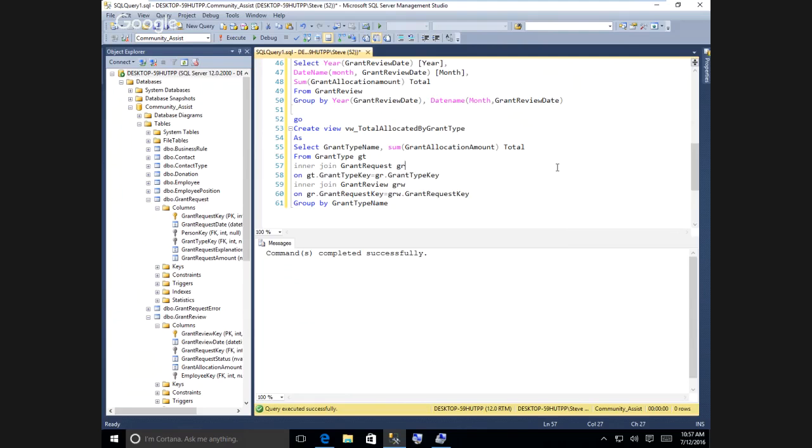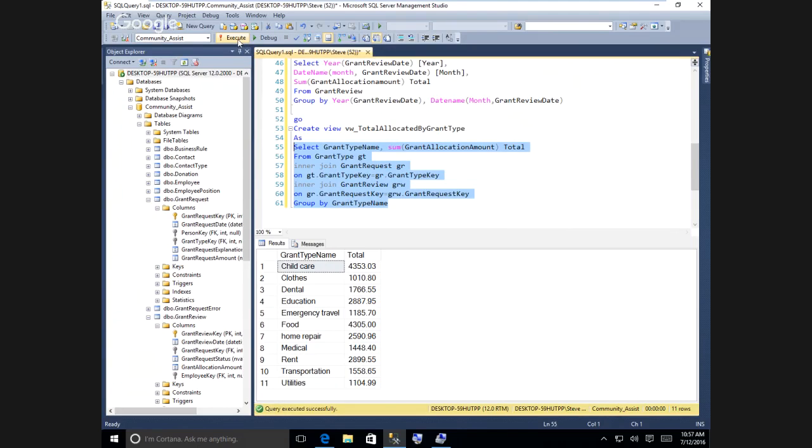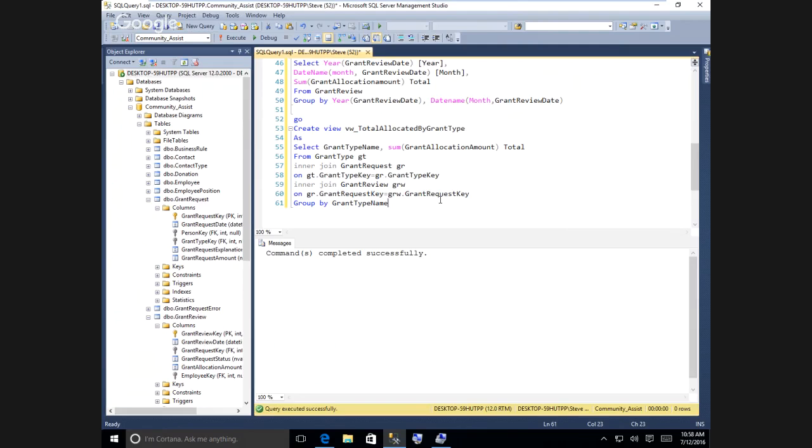So let's do the select real quick before we run this. Grant type. So this gives the amount allocated per grant type. Let's do a couple of other little things. So we'll have lots of reporting chances. I don't know if we'll use them all, and I'll be done in just a minute here.